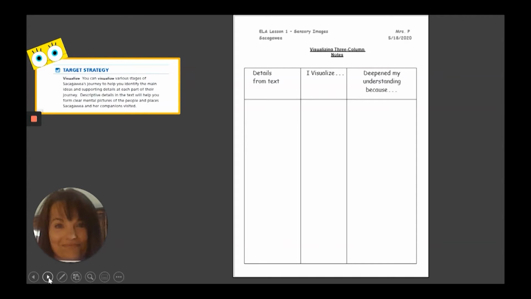In order to track our thinking, we'll be using 3-column notes on a piece of paper. I'll pause a moment while you gather the necessary materials for this lesson. All right. Hopefully you have what you need.